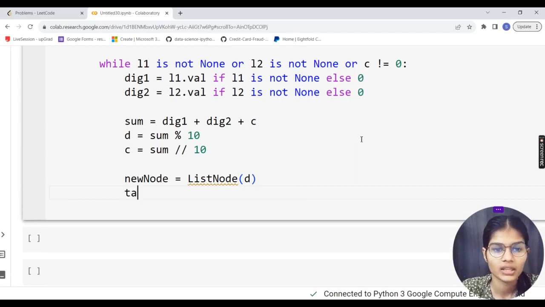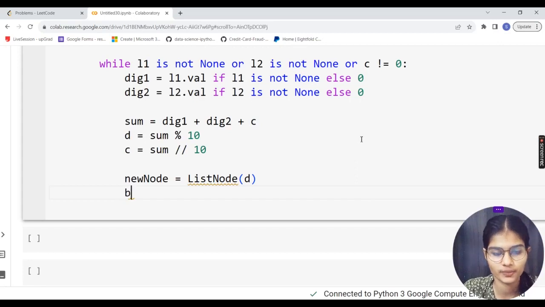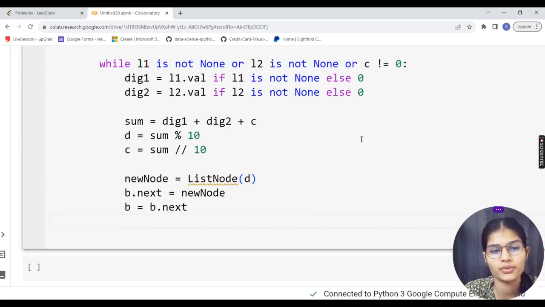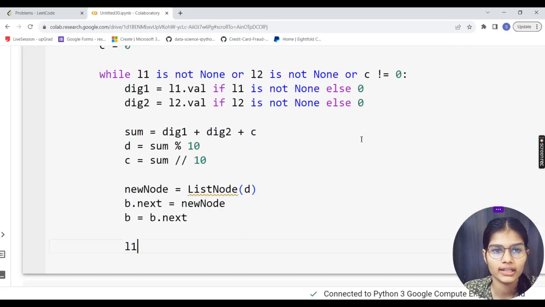Next, what I would do is take my variable which was B. So B dot next will be referring to my new node, means a new node will be assigned to this, right? And again B will be equal to B dot next, right? So it means that it is always further processing and processing and processing. Now I would again take that L1 and L2.